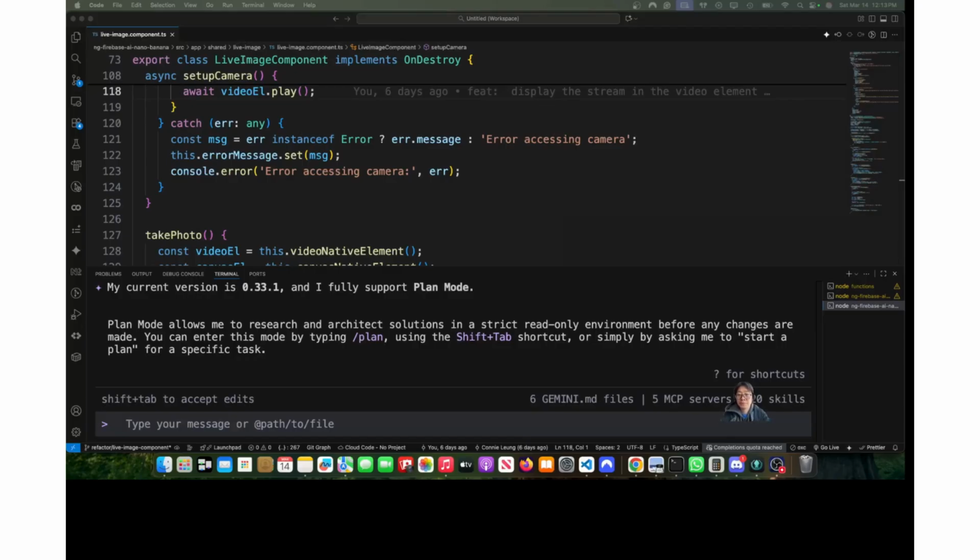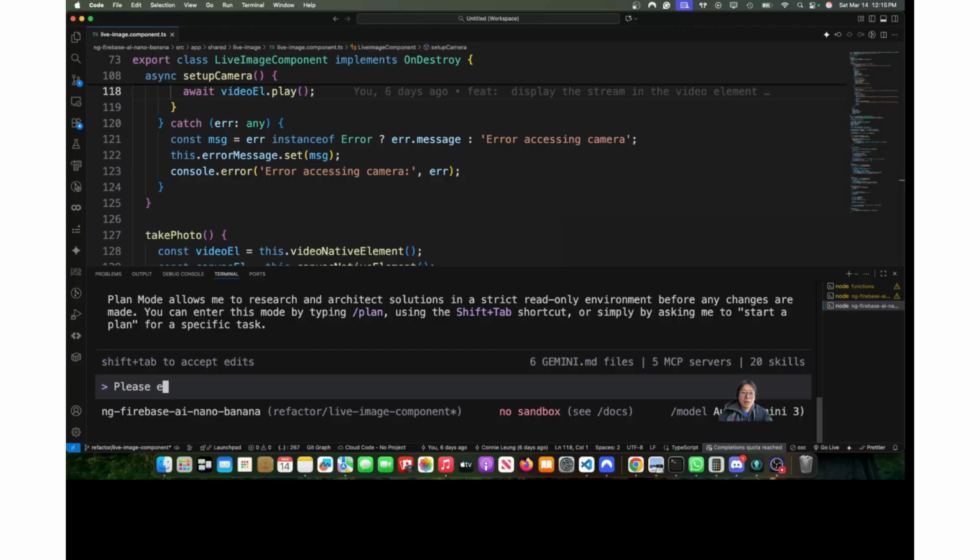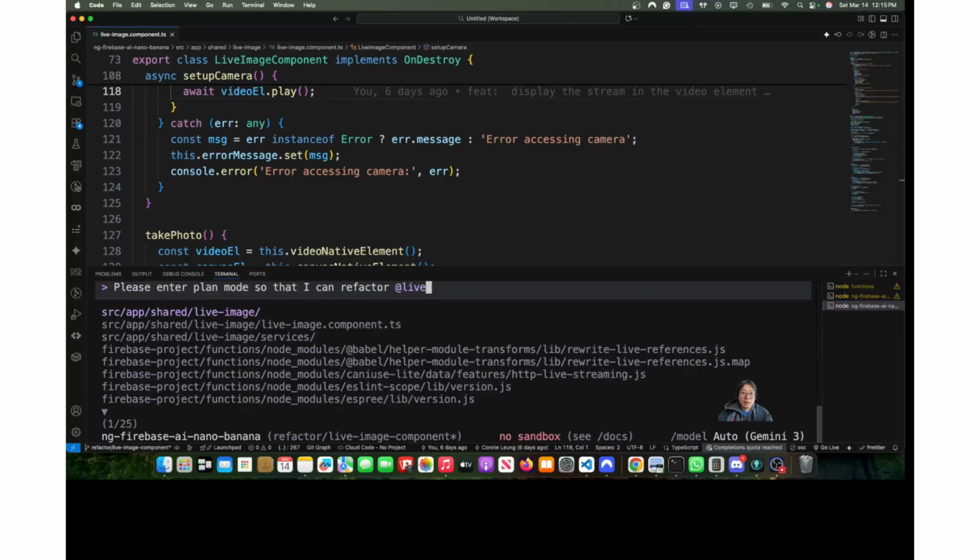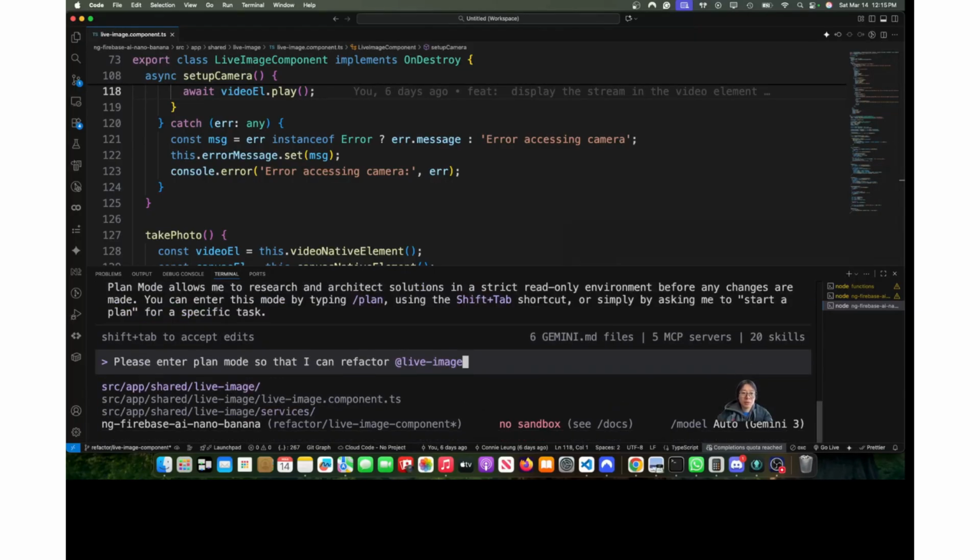So let's start. There are two ways to start plan mode. Way number one is to describe a feature so big that the Gemini CLI automatically enters plan mode, or you can type something like "please enter plan mode" explicitly into this area in the CLI interface. So let me type please enter plan mode so that I can refactor the live image component.